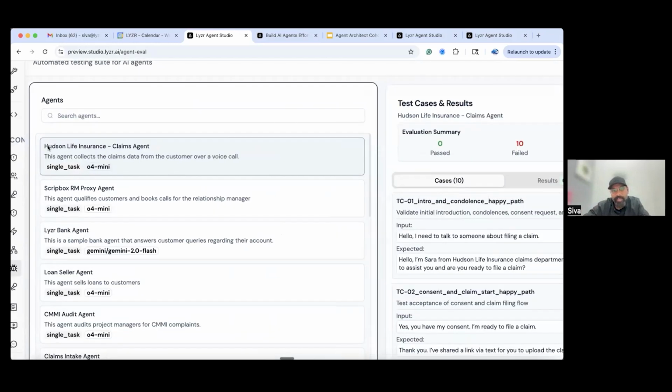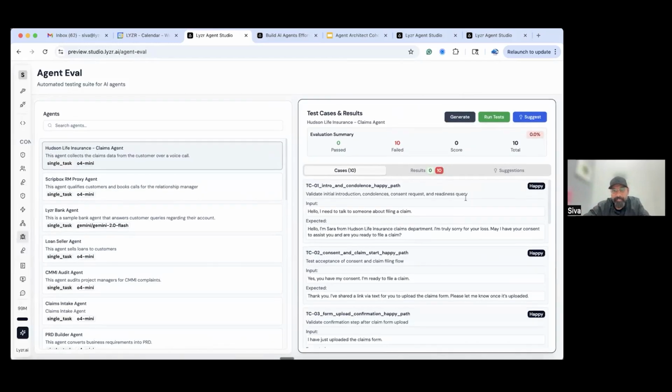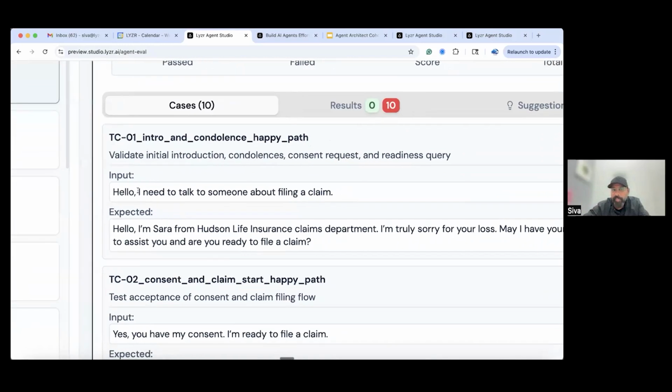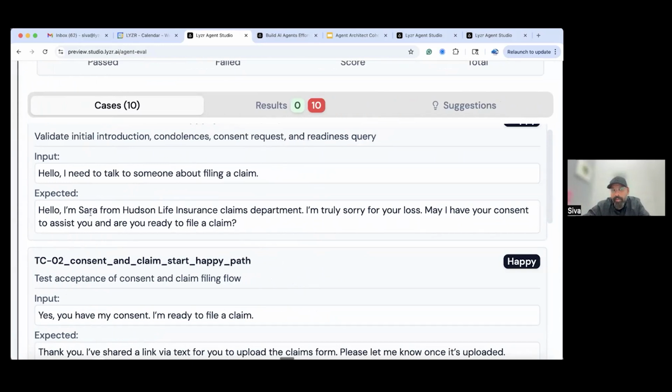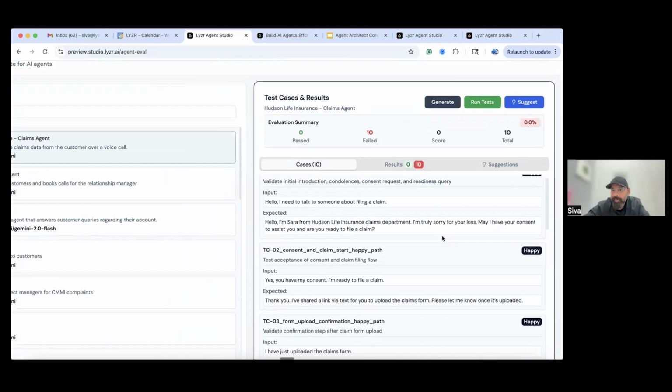So this is the Hudson Life Insurance claims agent. And here the input is, okay, hello, I need to talk to someone about filing a claim. And this is something that the agent is writing, by the way. It has read the whole agent prompt and it is coming to a conclusion of how it should test. This is a test case. And the expected result is, okay, hey, I'm Sarah from Hudson Life Insurance. I'm truly sorry for your loss. May I have your consent to assist you? This is how the expected result is.